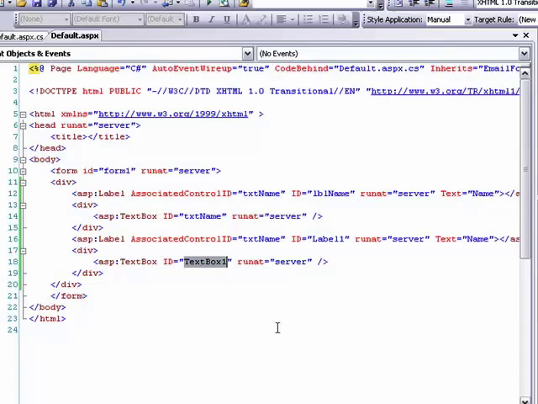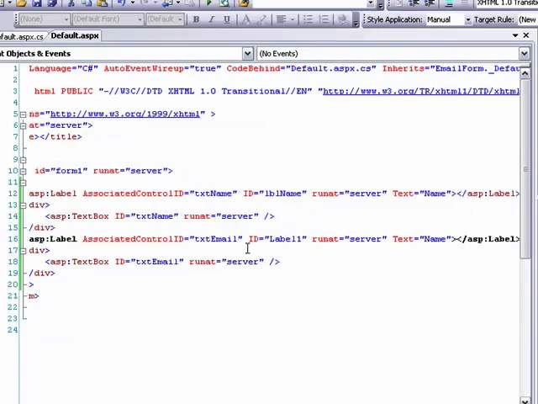It did something similar with the text box. It saw that we had a control with the name of txtName, so it just simply named this control TextBox1. Now we're going to call this txtEmail. So we're going to go ahead and use that as the associated control ID for this label. We're going to change this label's ID to lblEmail, and we're going to change the text property to email.